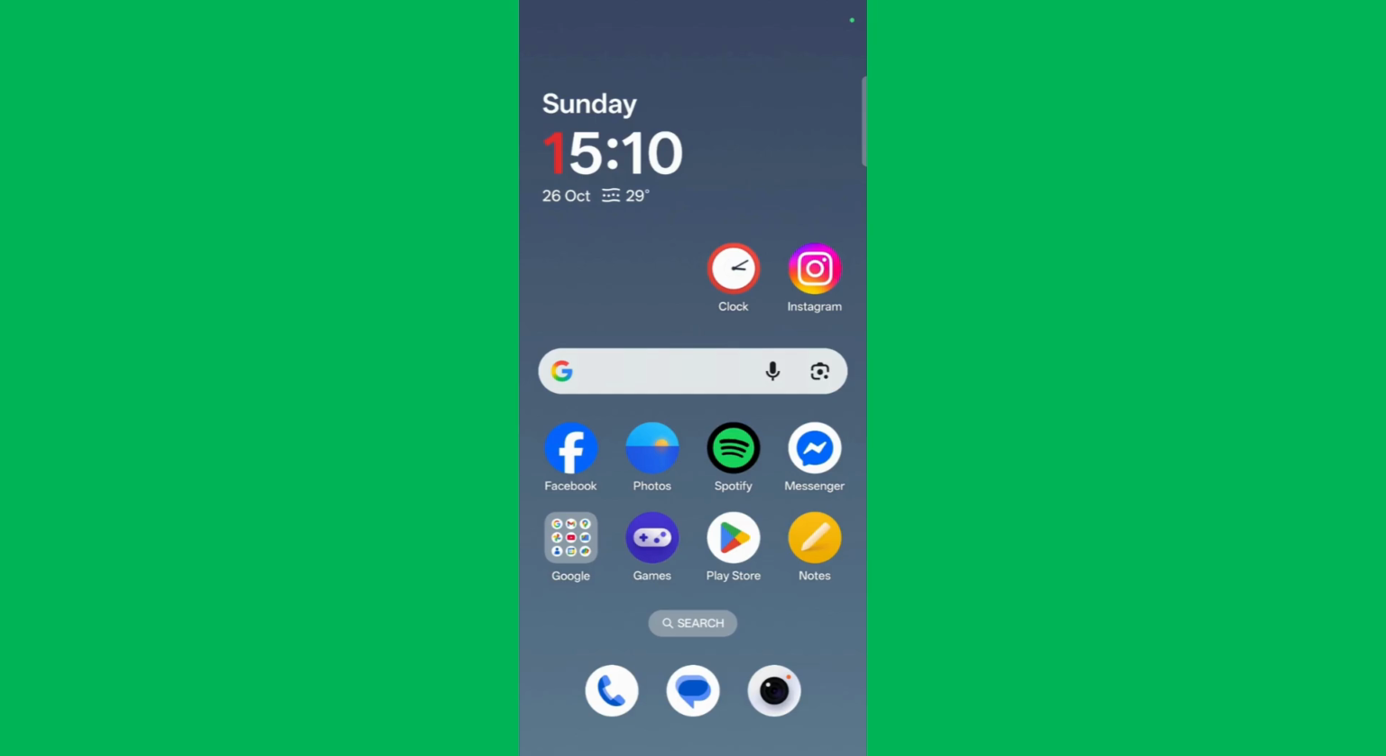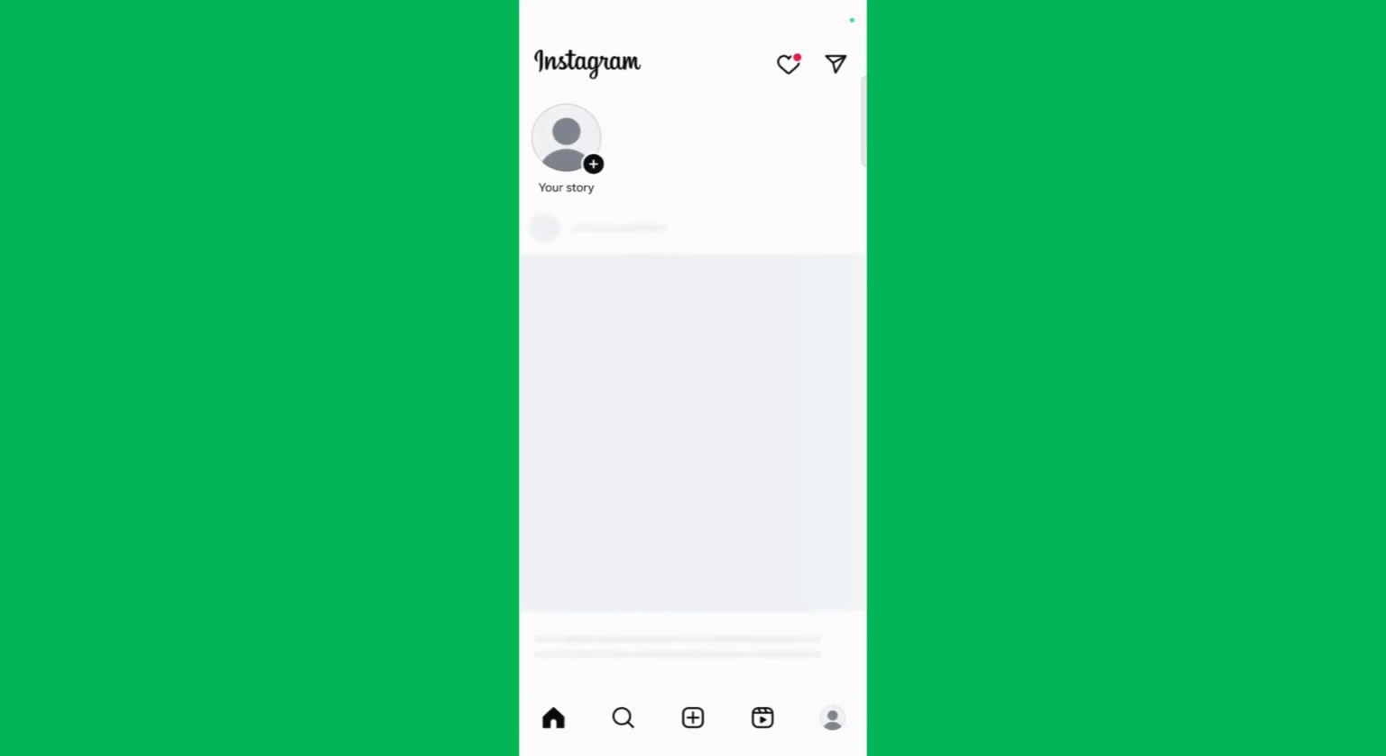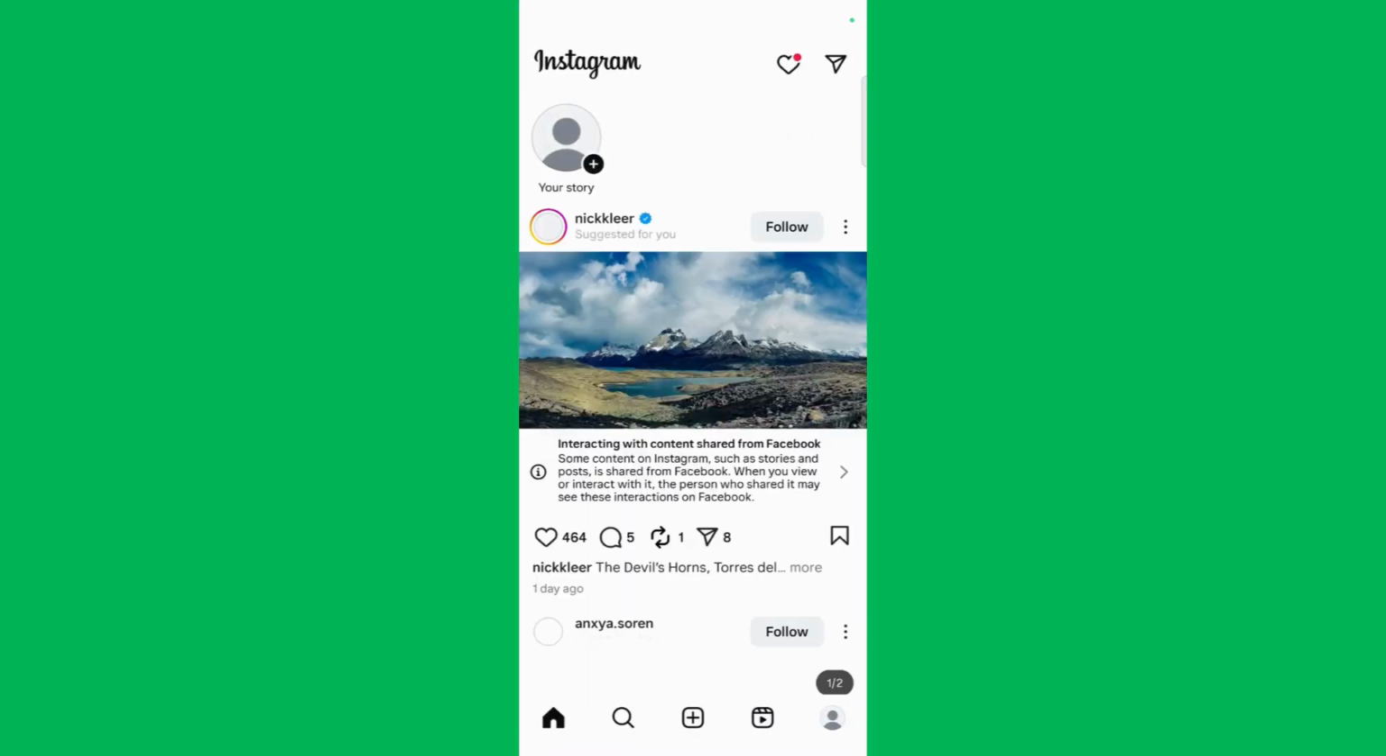In this tutorial I'll be guiding you through the steps on how you can find all of your liked reels on Instagram. So the first step obviously is to launch your Instagram application by tapping onto the app icon, and now you can see we are inside the Instagram homepage.